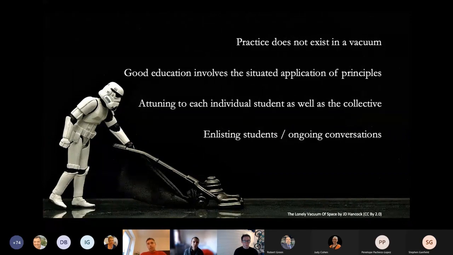And I've said good education involves the situated application of principles. So what we need to do is remember the principles of good feedback: dialogic, timely, feeding forward into other tasks, advancing a sustainable assessment so that people can learn beyond the learning outcomes of a course and continue to learn beyond graduation. And your approach cannot just be about the group of students in general, but needs to attune to each individual so that it can be effective. So we can't just ignore the outlier students, for example.